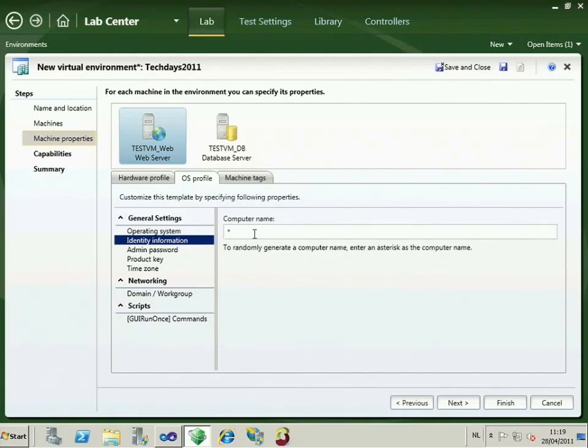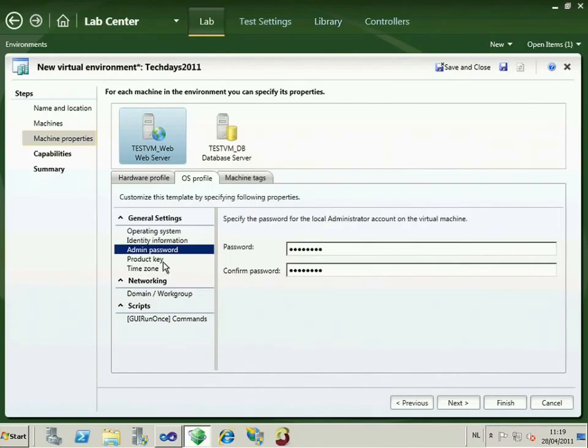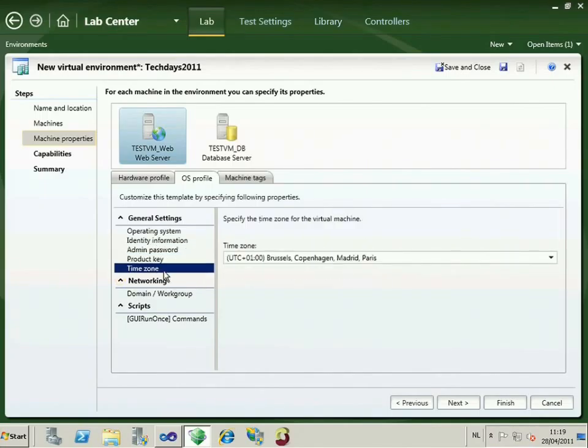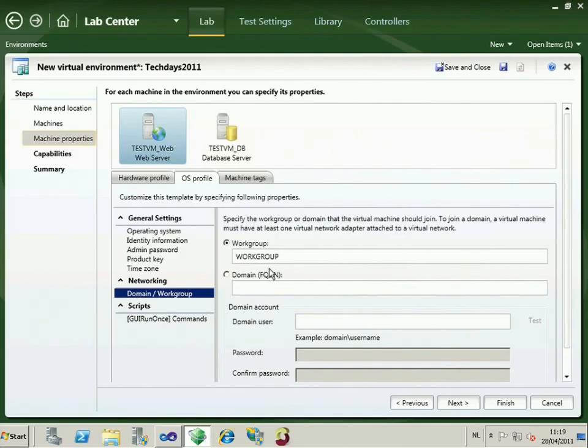You can pass in some identity information, also an administrator password, a product key. You can add it to a particular time zone, and you can also add it to a workgroup or a domain if you want. So this is VM prepping. Later on, this will become a real virtual machine with the settings you apply here. You can do that for the web server, also for the database server.